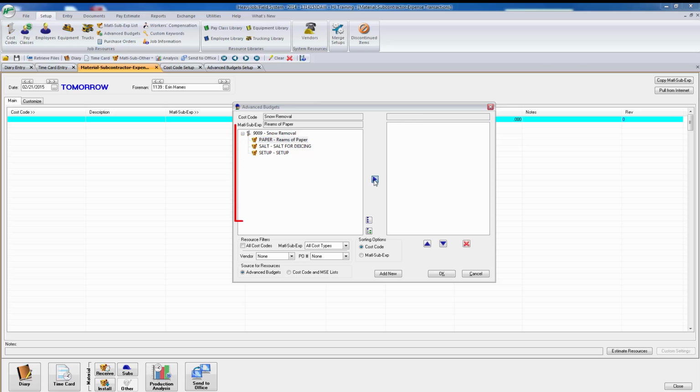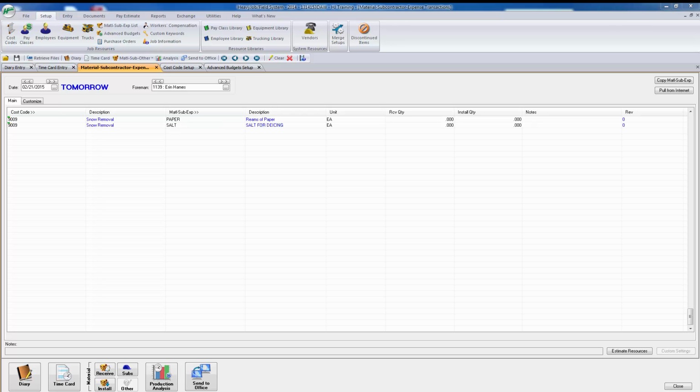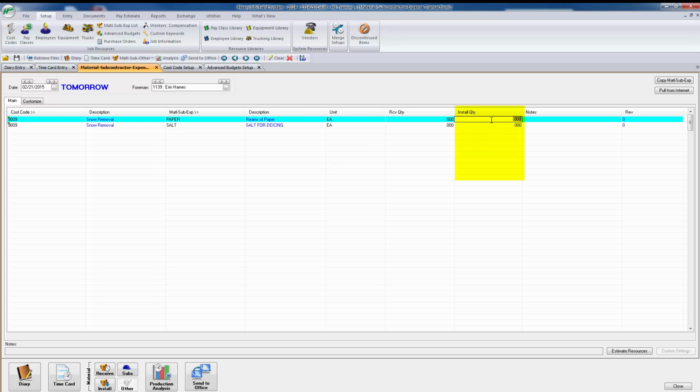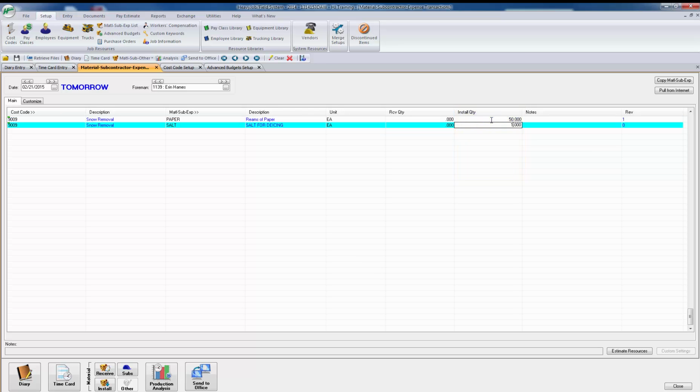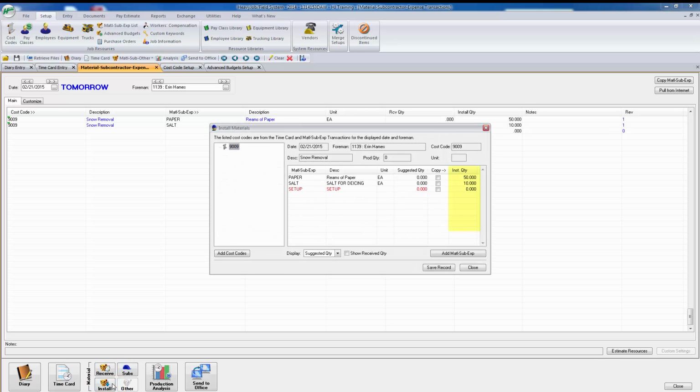From the list on the right, highlight what material was used that day and then click the arrow. Once you have added all the material and subs for that day, click the OK button. You can now enter the amount of material that was installed for that day by entering the numbers in the Installed Quantity column. You are also able to make adjustments to your installed quantities by clicking on the Install button on the bottom toolbar.